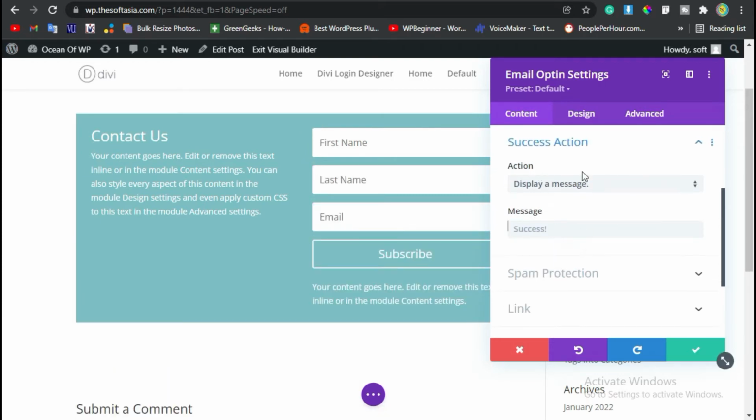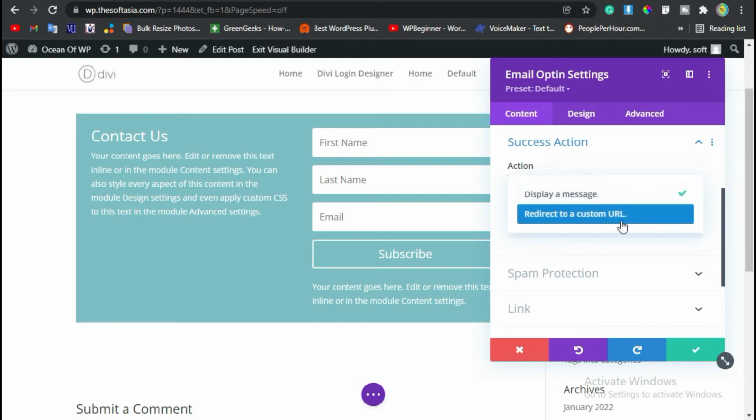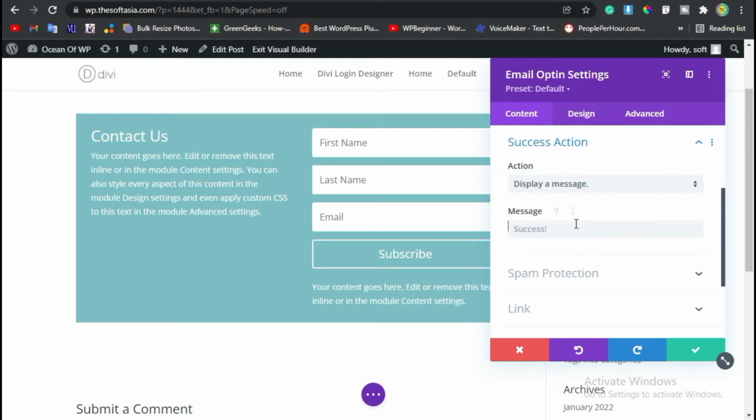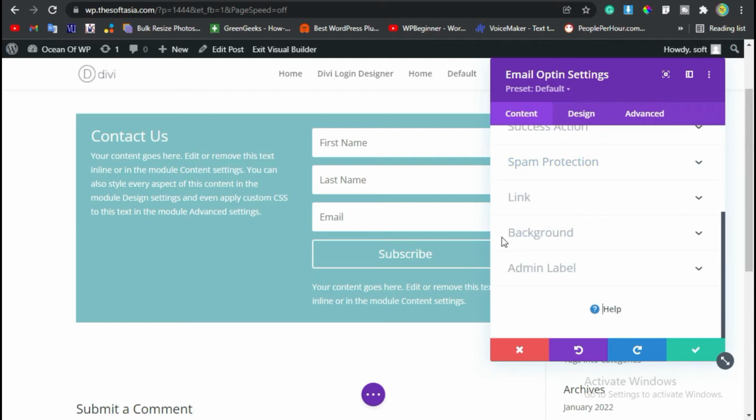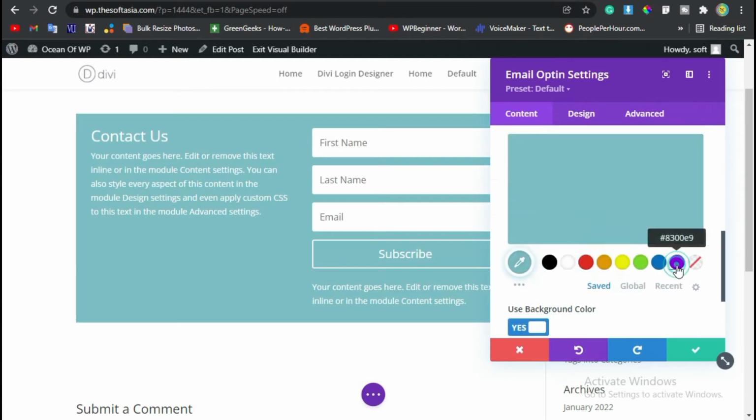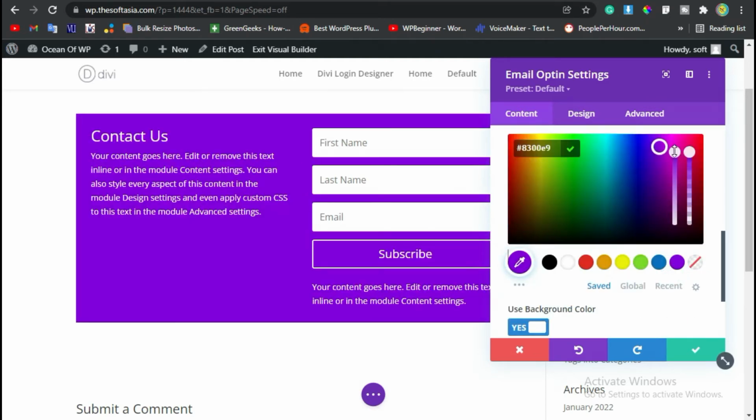From the success section you can display a message or redirect to a custom URL. I will display a message. I will add succeeded. You can also add a spam protection service. Just go to background. I will add this background and reduce its opacity.